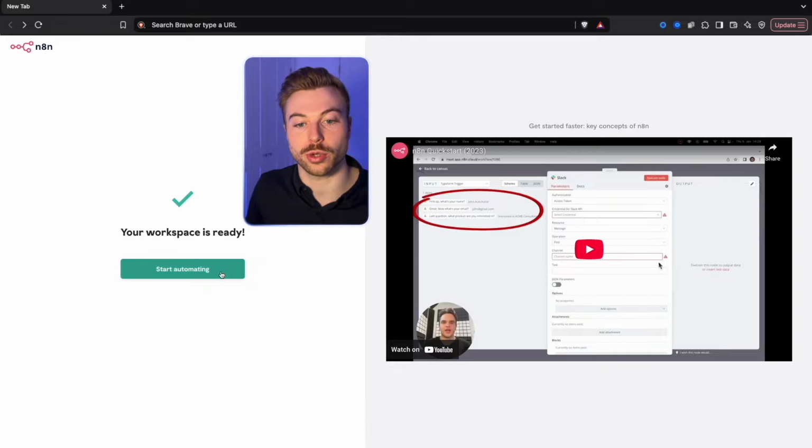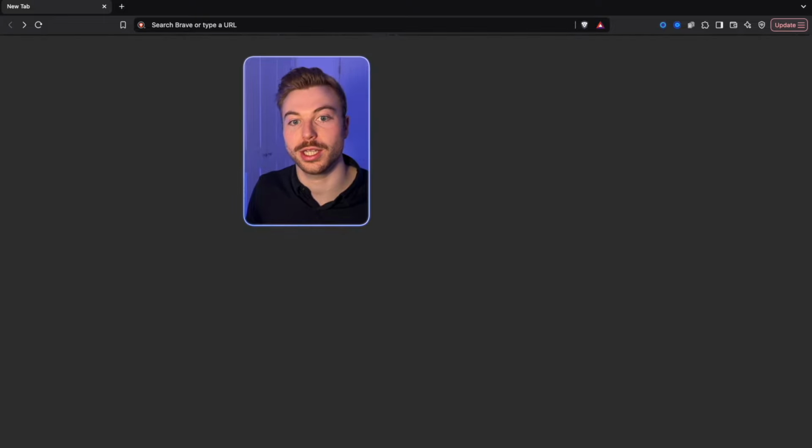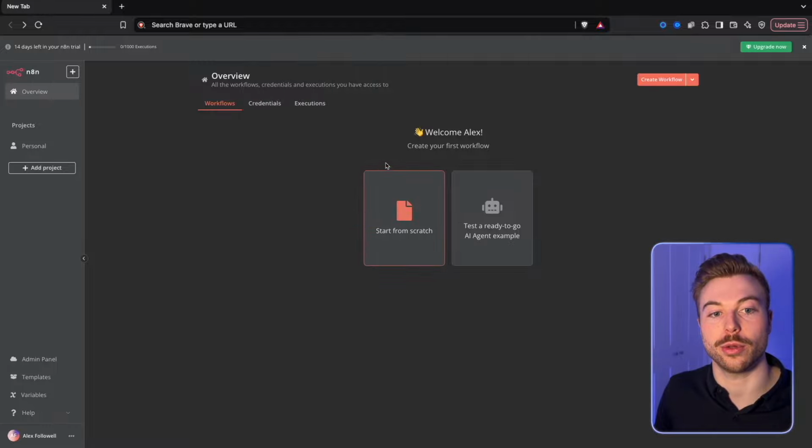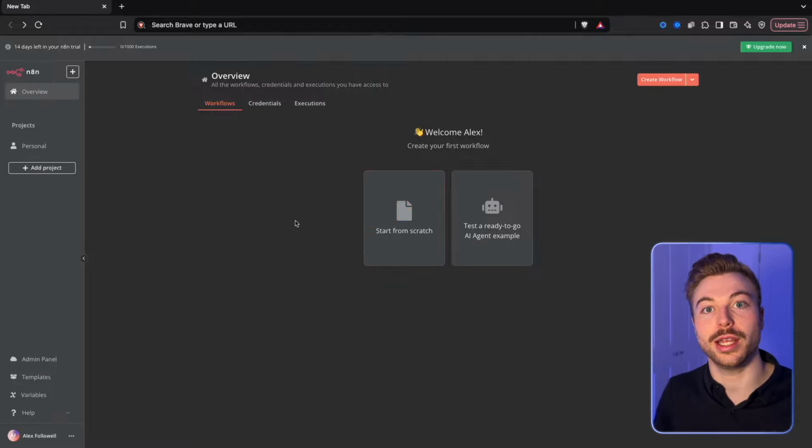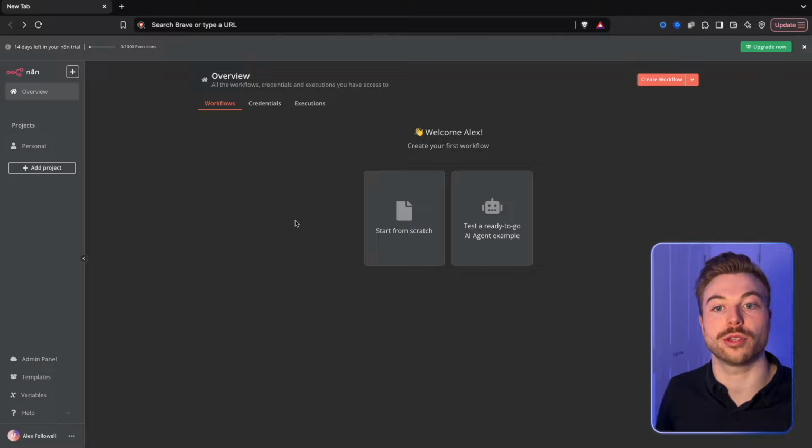So if we come back into our space, we can do start automating, and now it's going to load it up exactly how it would look. So as you can see here, this is the base. This is what we're going to be running through today.